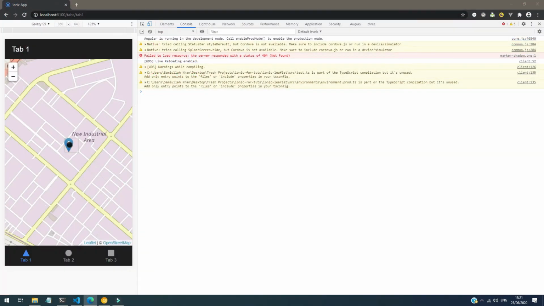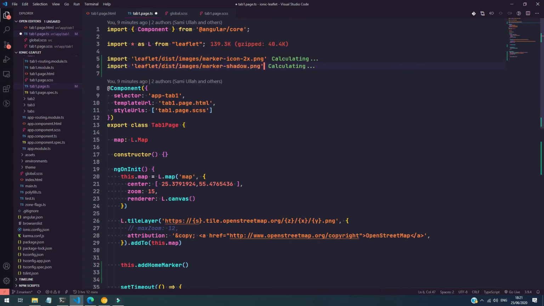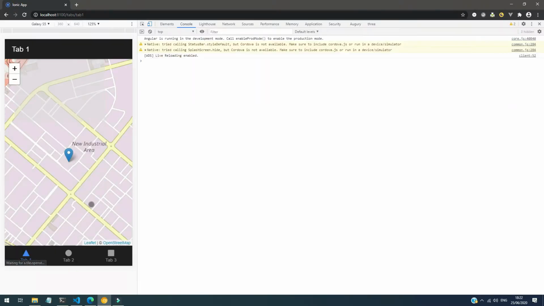We have this marker. Now, if you don't see anything here, or on my screen I see the image with a box around it, this means that our images are not properly loaded. We do have a temporary solution for it. All we have to do is add these lines here. This will just import the images. This is just a temporary solution, because when we run this app in production, this won't work. So we will look at the permanent solution later. Let's see our preview after adding these import lines. Now we can see the marker along with the shadow.